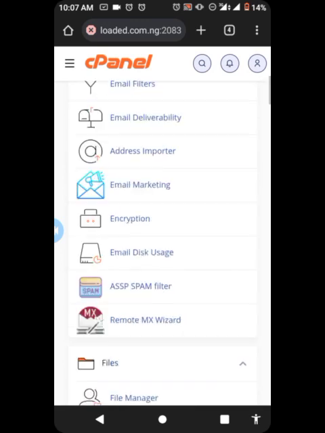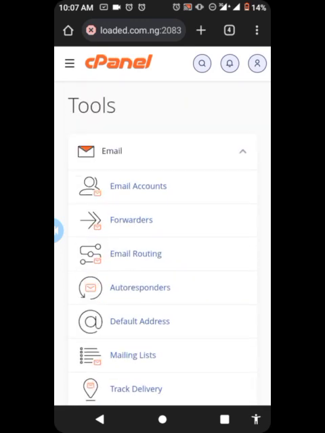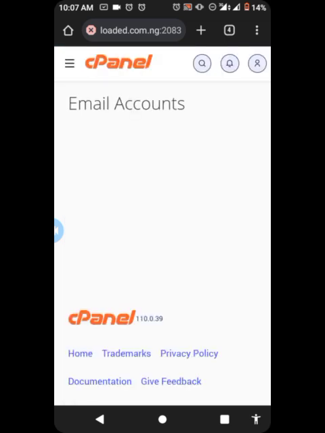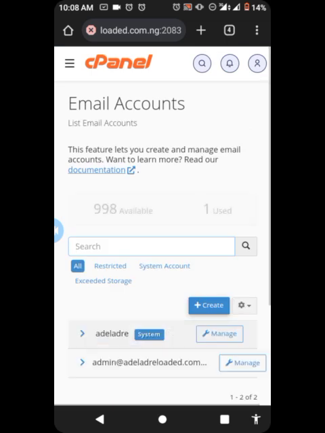Now go to the top, you see email accounts. Click on email accounts. So here we can create a free email so that we can add it to our website. So please take this thing, do it carefully. Please don't rush. Take your time, because any little mistake can cost you your website.